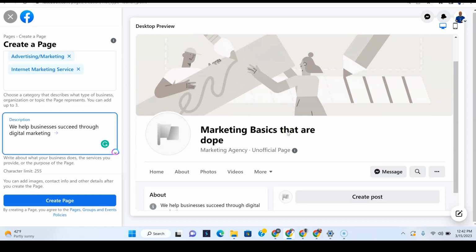But that's how you can pretty much, in a nutshell, create a page on Facebook, on your personal Facebook page, and also through Meta Business Suite.